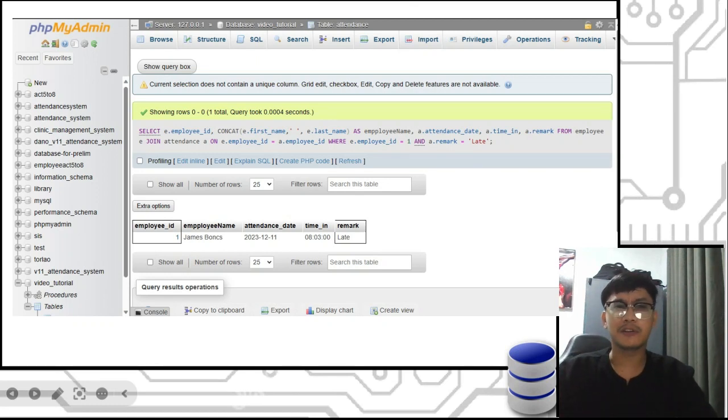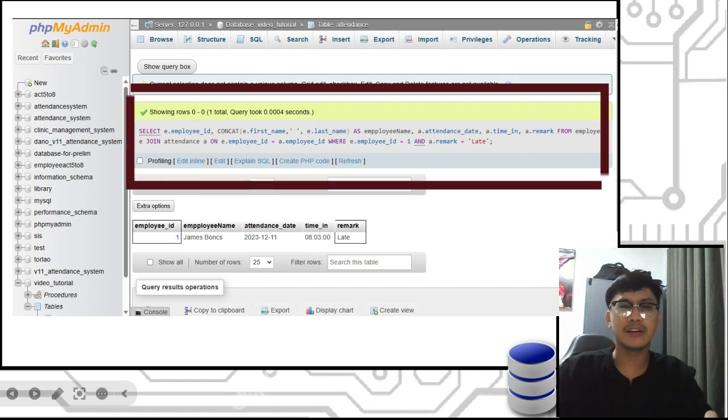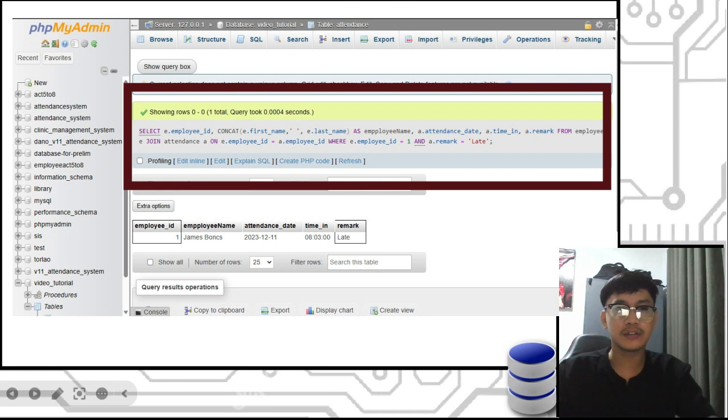Since we're dealing with an attendance system, I have already prepared a statement relating to attendance. This statement will inner join the attendance and the employee table, then display all the lates from the selected employee. I must say that this is a very wordy statement, and if this is something I always write often, I could save this into a stored procedure and reuse it over and over again.